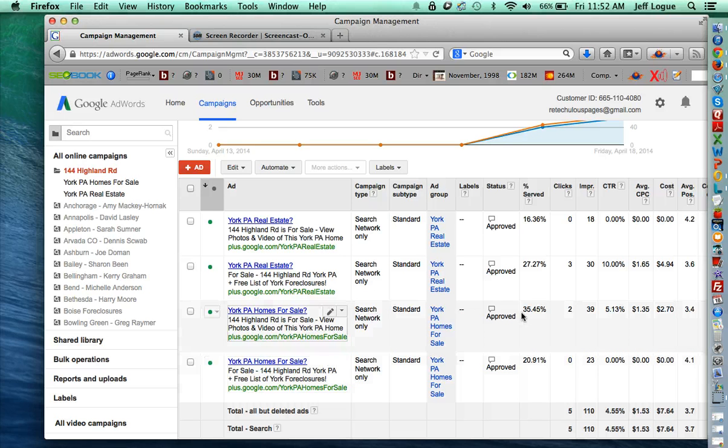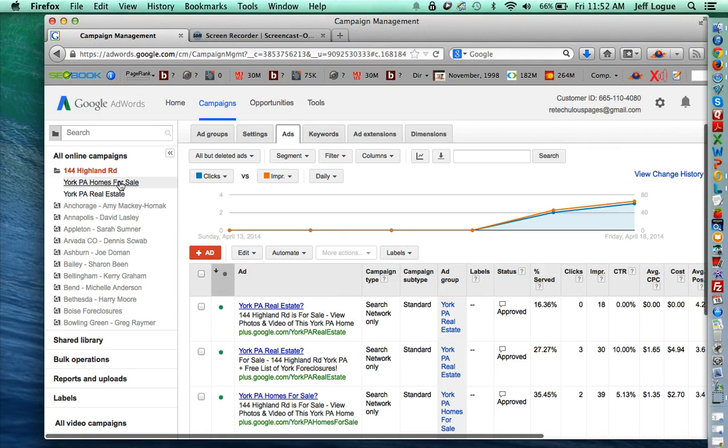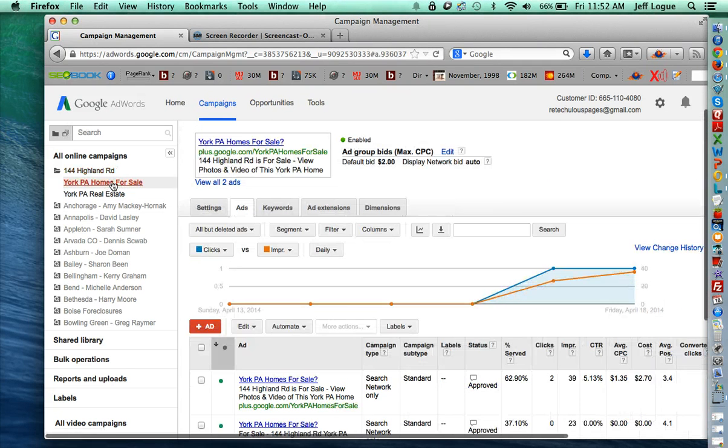What I'd recommend is allowing an ad to run for at least 30 impressions before you make a decision if it's doing well or not. Maybe slightly more. Probably between 30 and 50 impressions will give you a very good idea of what kind of click-through you can expect for that ad. So what we'll do is we'll do this based on each ad group. First, let's jump into York, PA homes.